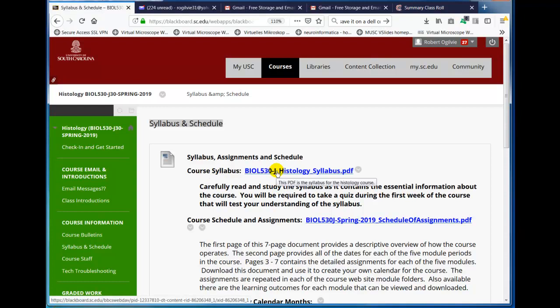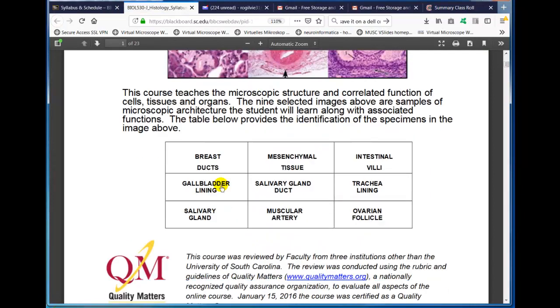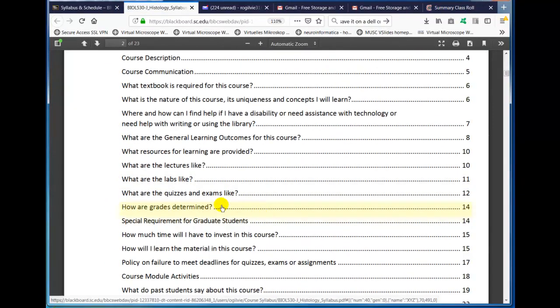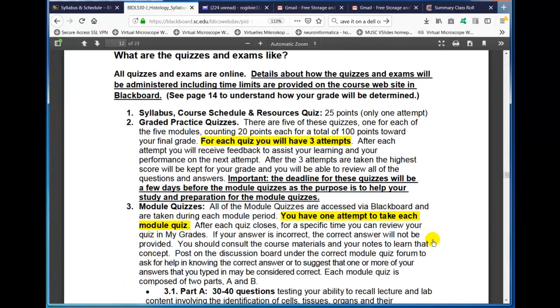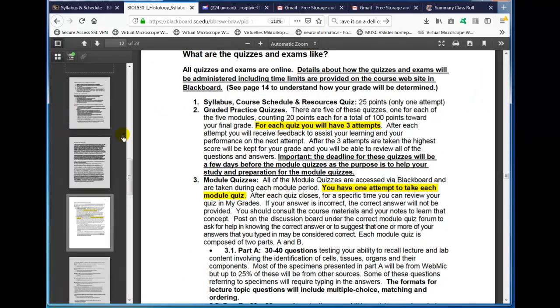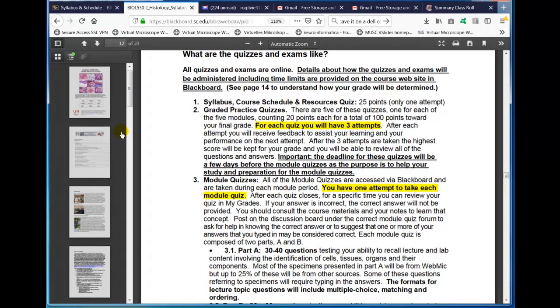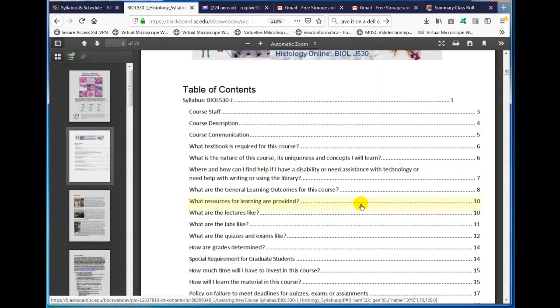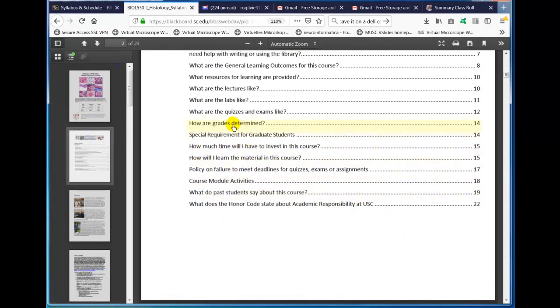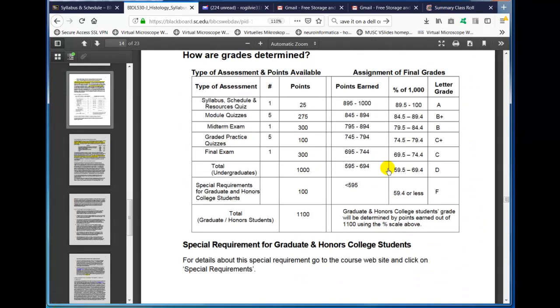The syllabus, you're going to want to read through the syllabus carefully. It's about 23 pages long, and we've got it into sections, and if you click on those sections, it will take you right to, like, what are the quizzes and exams. And then if you want to go back, just click up here, and you can scroll back up to the links. If you want to know how grades are determined, you click there. There's a table.